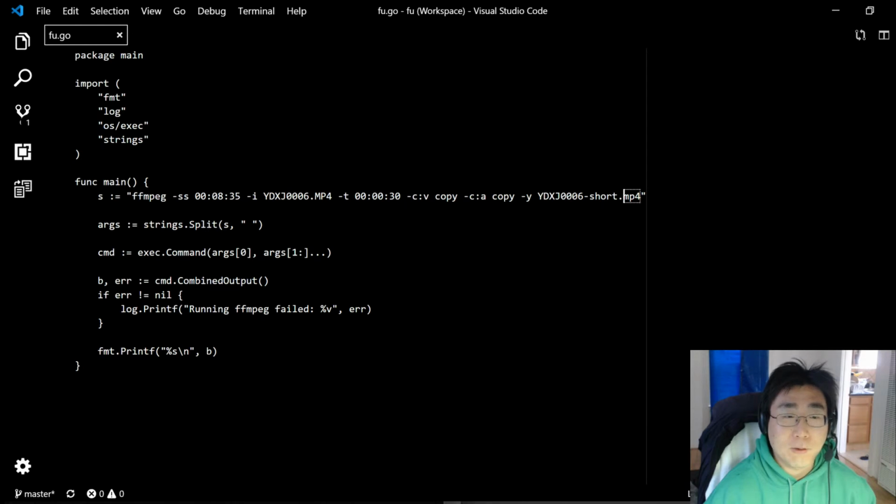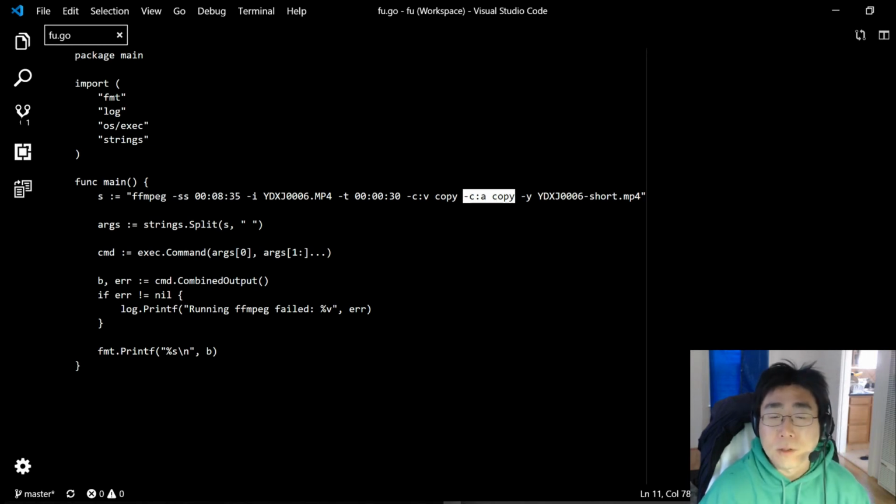And for the FFmpeg junkies out there, this is the start position, the input file, -t is for how many seconds, -c:v is what codec to use for the video, I said copy, and the codec for the audio is copy. So there's no change to the format of the file, the codecs of the file. Just copy and use what's there to make it as fast as possible. And -y means overwrite if it already exists.